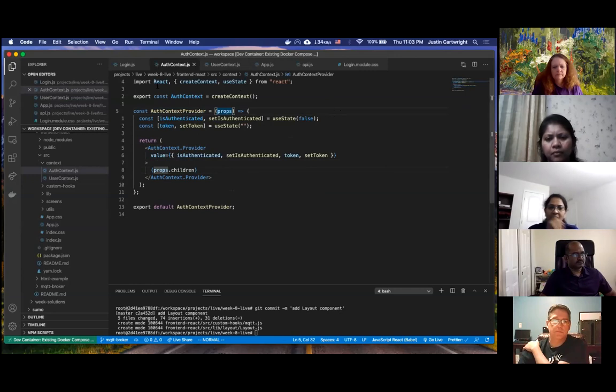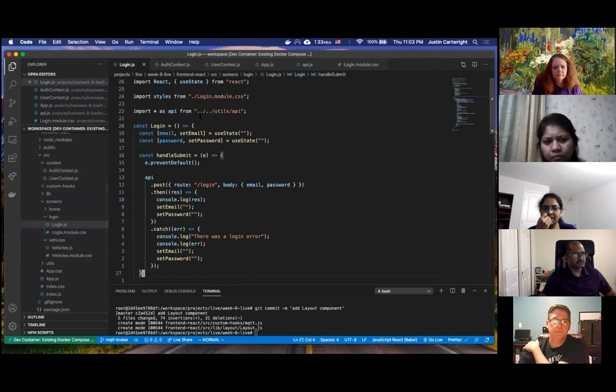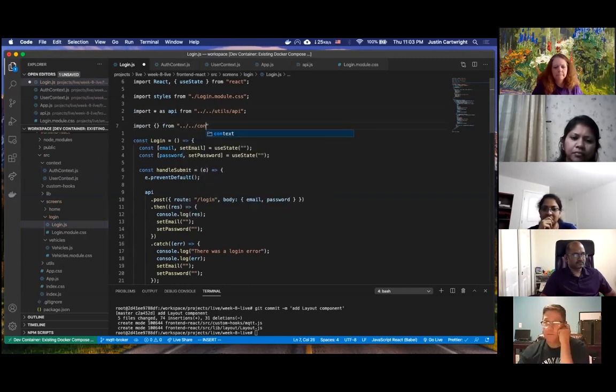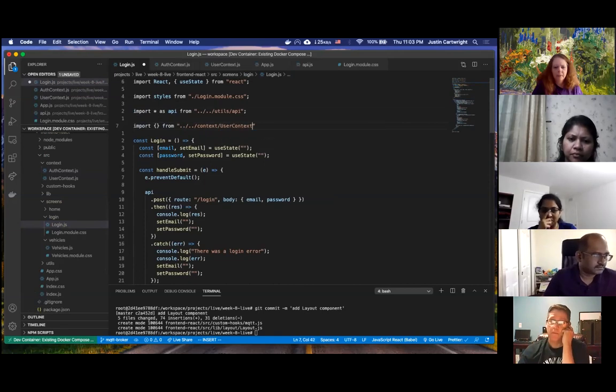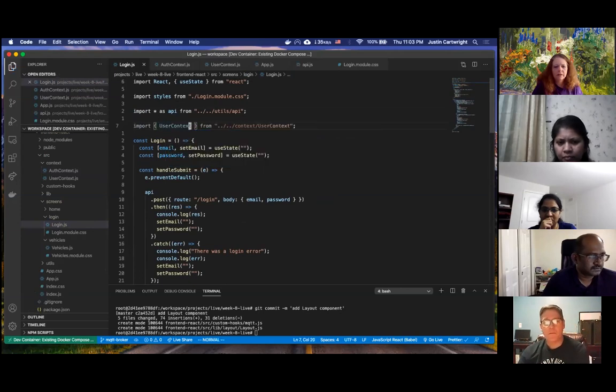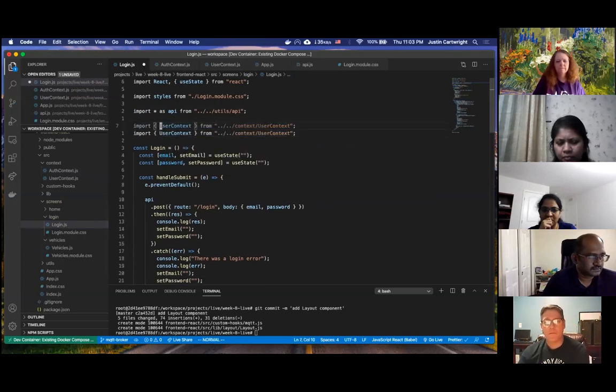Now what we can do is come back in here to login, and we can import that context. So grab the user context. In this case, notice the import's different. I'm destructuring and I'm actually grabbing the user context directly. Same thing for the auth context.